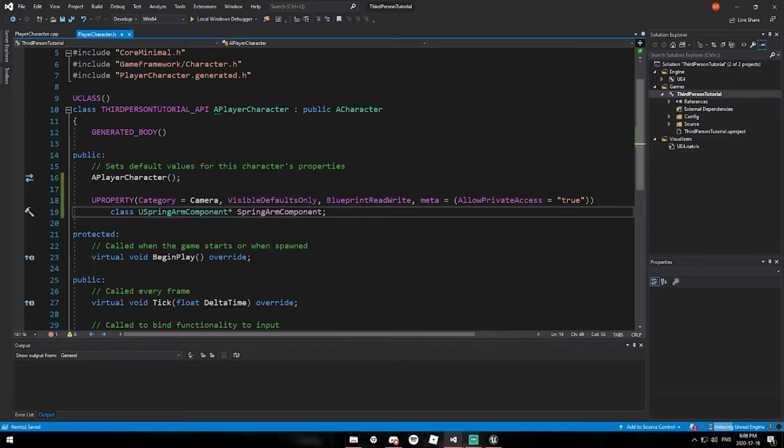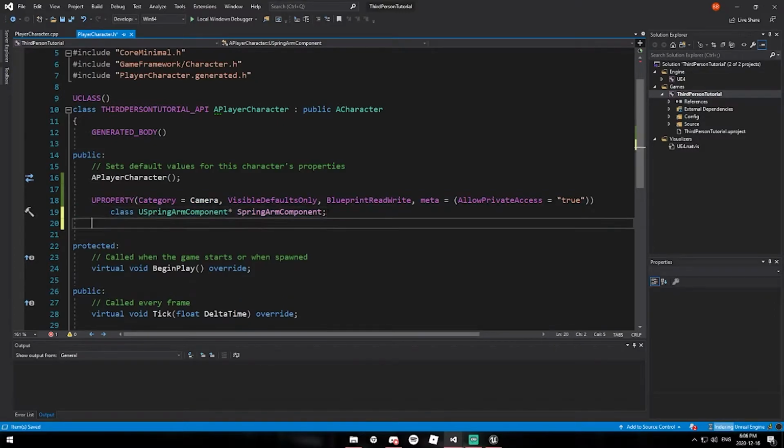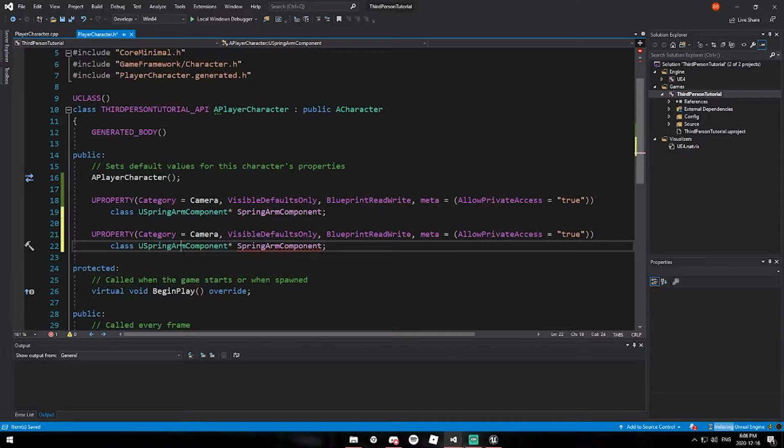So we're going to close that off with our semicolon. Basically what we're doing is we're declaring a pointer to our spring arm component class in Unreal Engine, and we are making our own component inside of player character of that. So we're going to go ahead and copy that, paste it. We're going to change spring arm component to U camera component, and we will change this name to camera component.